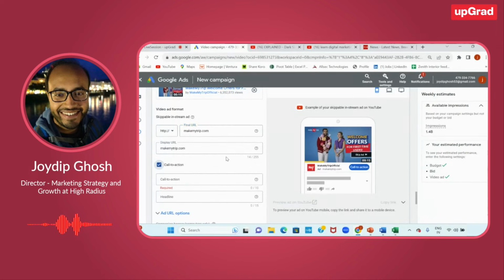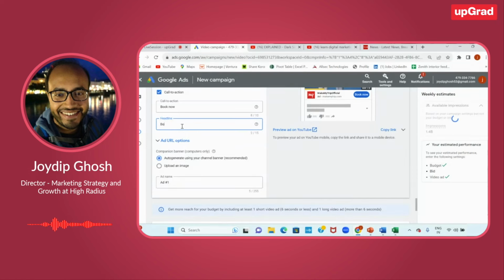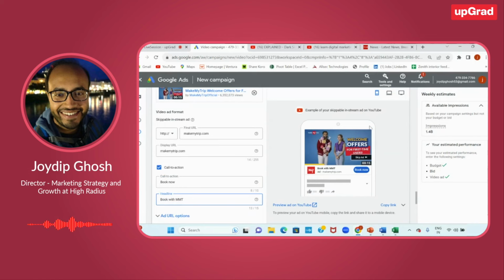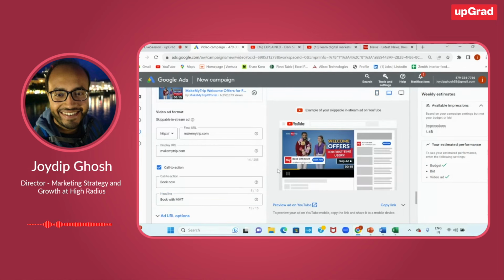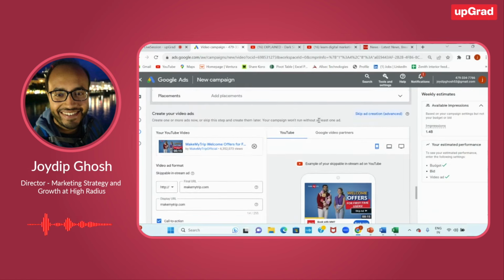You can add a call to action. Here the call to action, maybe it is book now. You also get to add a headline, which is, let's say, book with MMT. And this is how your ad is going to look on mobile. Here you will see a skip button comes after the first 5 seconds. This is how it will look on desktop. And this is how it is going to look on TV. Let's just play this ad.